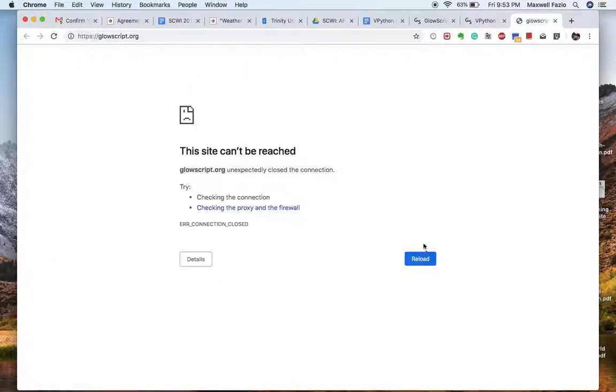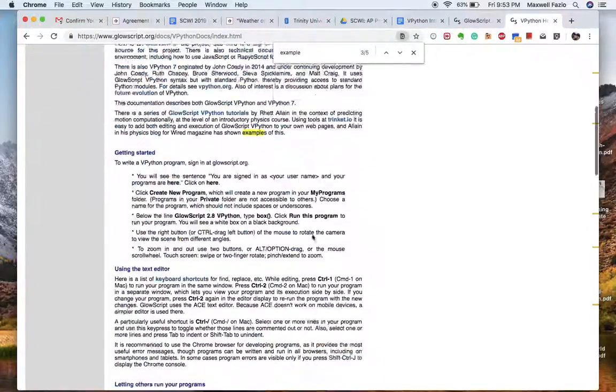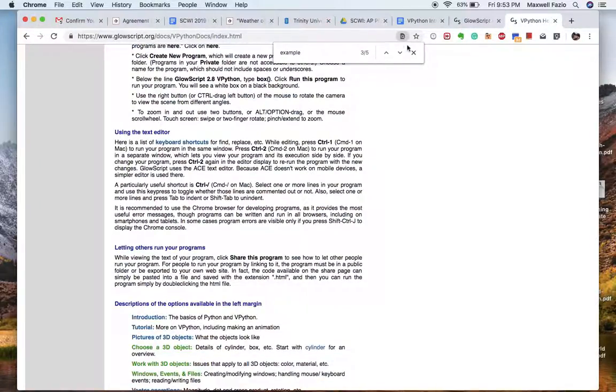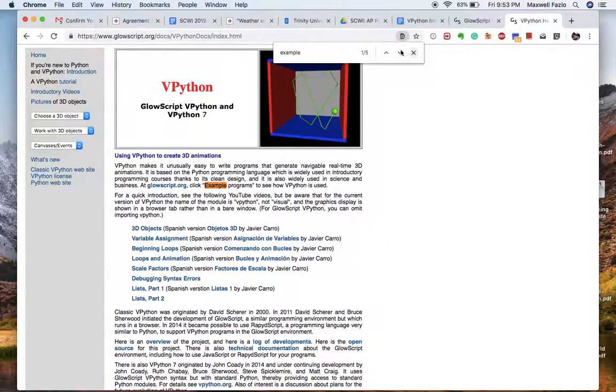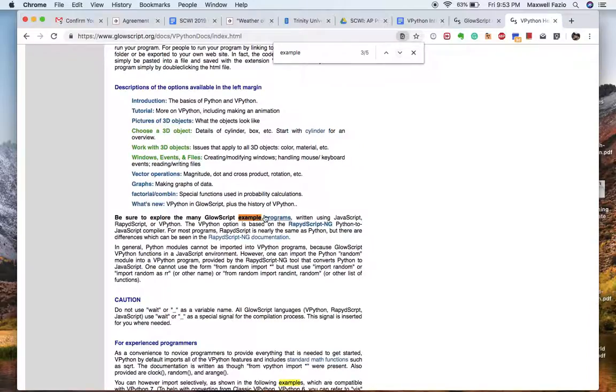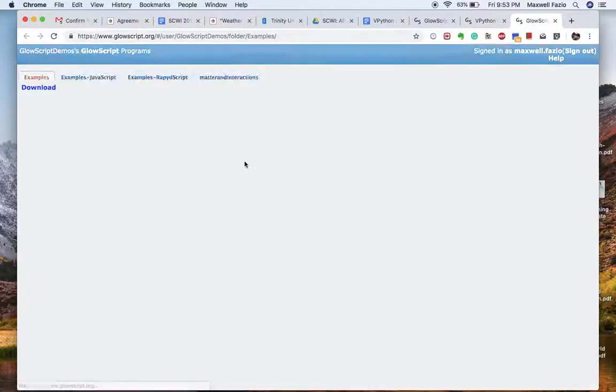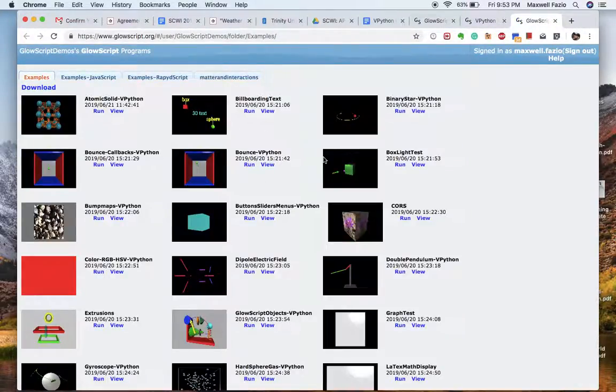Let's go back. I don't know why that's not working. I think it was linked a little bit further down. Here we go. Example programs. And here they have a bunch of cool programs that you can look at and play with to help you learn.